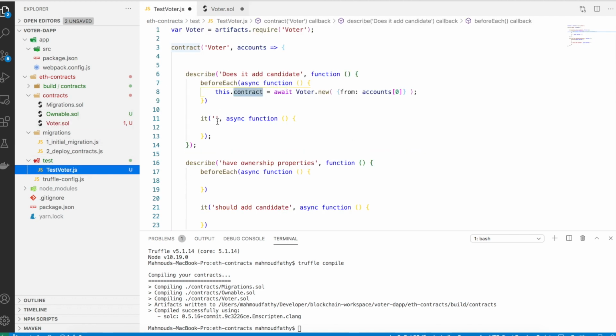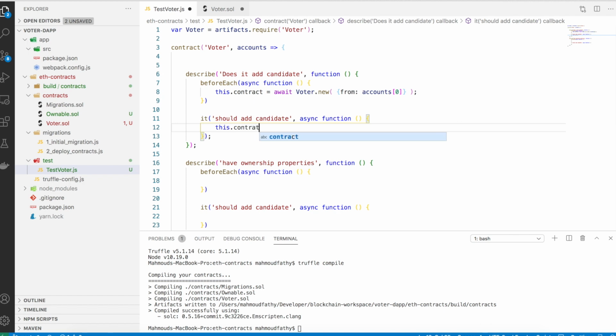So I'll go to the test voter. I will write a description here about this test step. So I would say like it should add candidates. Now I'll write my test. The test here is gonna start with the instance of the contract, which I've just got from this line. So from here I can call the function inside the contract, which is add candidate.